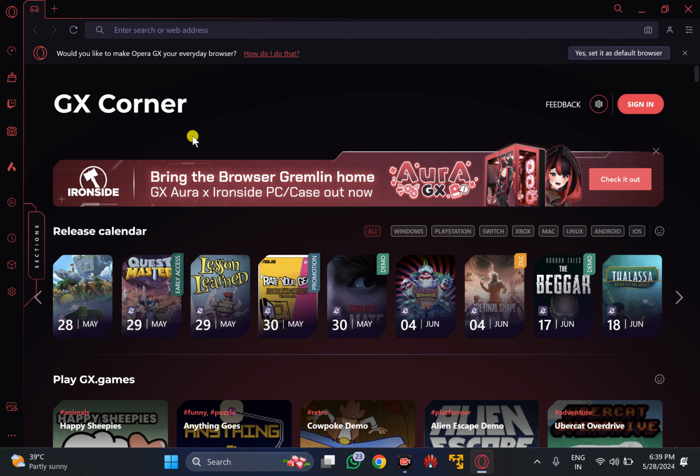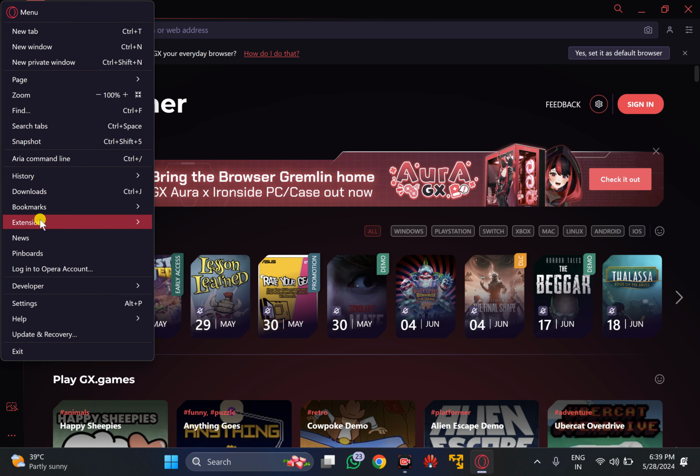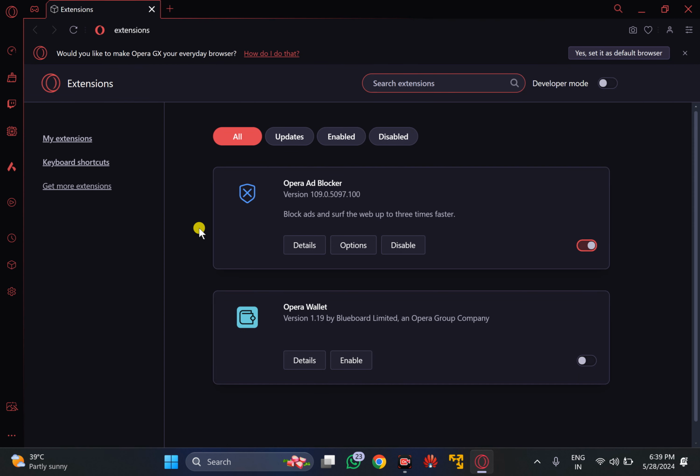In case it does not work for you, you need to install one extension. For that, again open Opera GX browser and click on this one menu icon. In the drop down menu, hover mouse over extensions and then click on this one extensions. Now click on this one link in the left sidebar, get more extensions. This will open a new tab in Opera GX browser.